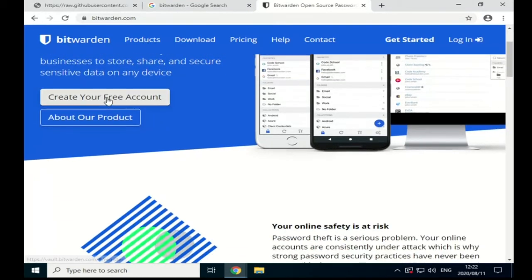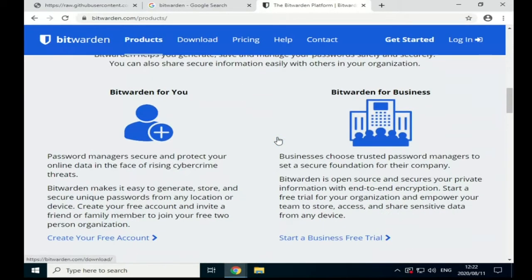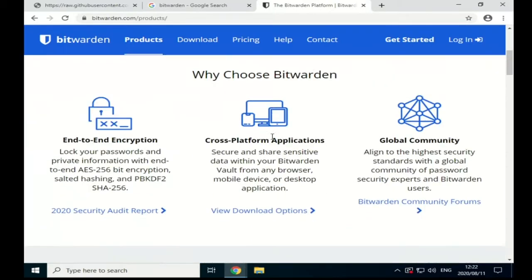If we go to Bitwarden's website, we can see it says that it is an open source manager. You can create a free account, but then it also has about our product, and you can read about them. They have a lot here, but the most important thing is you can see that they use end-to-end encryption with AES-bit encryption, salted hashing with hashing algorithms. So it is a cross-platform application, making it accessible to you on all of your devices.